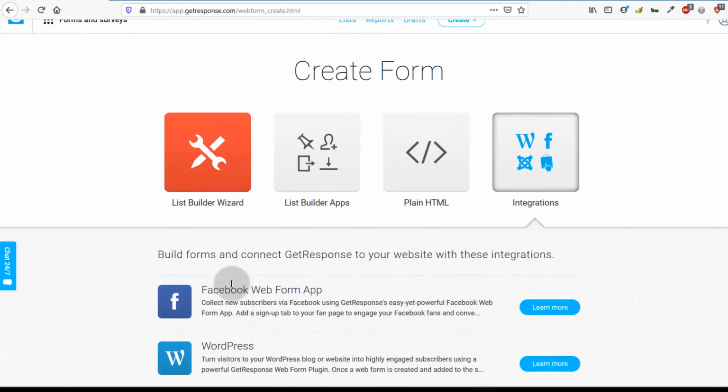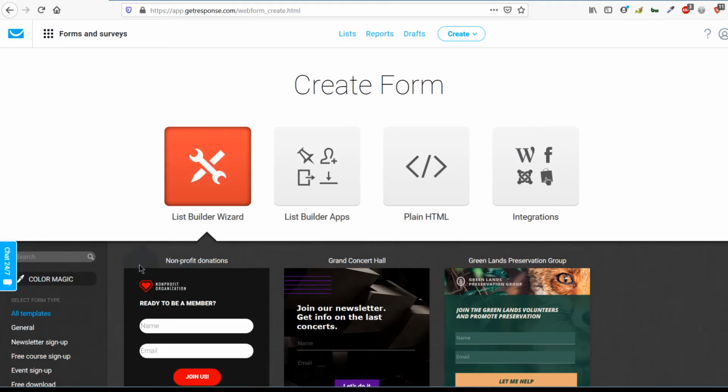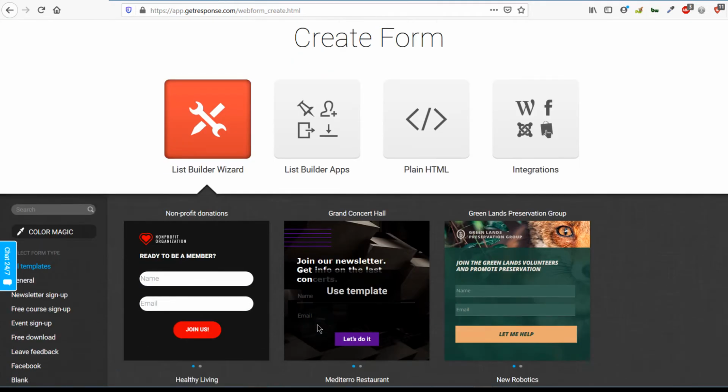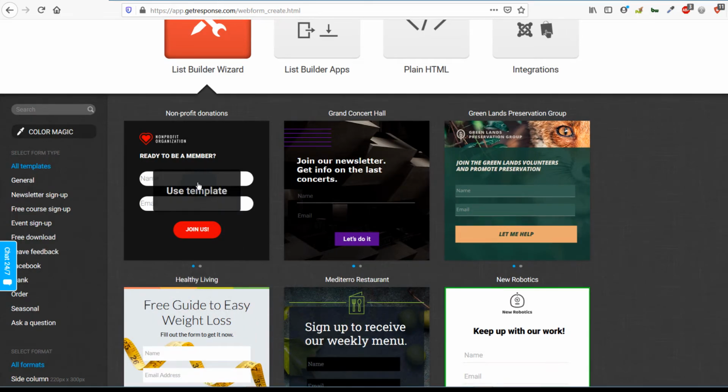The first one we'll start with will be list builder apps. In the next video, I'm just going to choose any one of these, and then we're going to see how we can edit this form so that it matches our branding. And then after that, we're going to see how we can share the link, and how we can embed this on our WordPress website if we have a WordPress website.